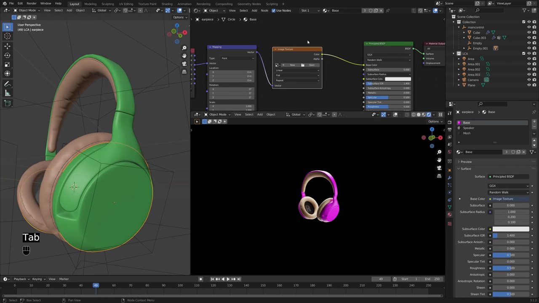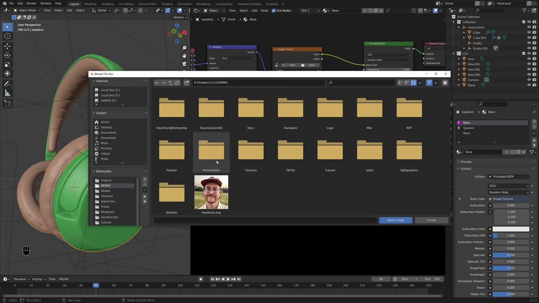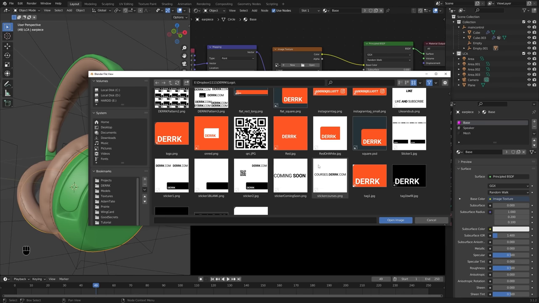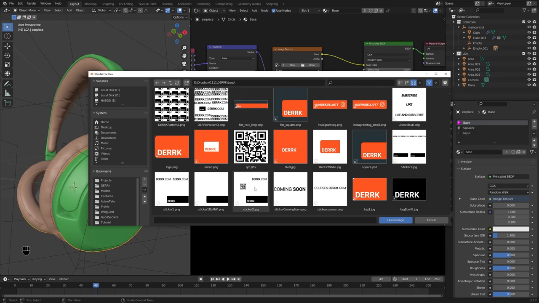We're not doing that, Derek. Let's go into our image texture and open up our trusty... oh look, it's me. I really need a new picture, a new headshot. My mom hates that picture. Let's go into my files where I have all these textures. Sticker 2 has the QR code. I think I just need sticker 1. I don't think I need the QR code.